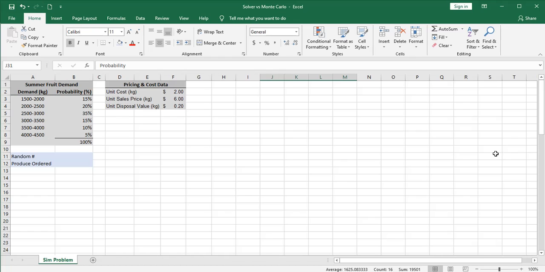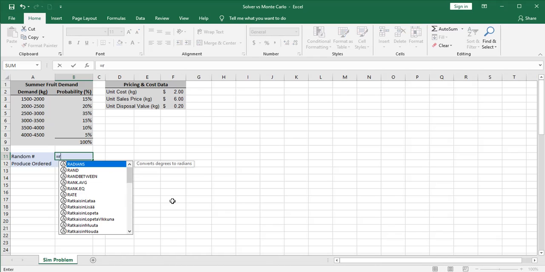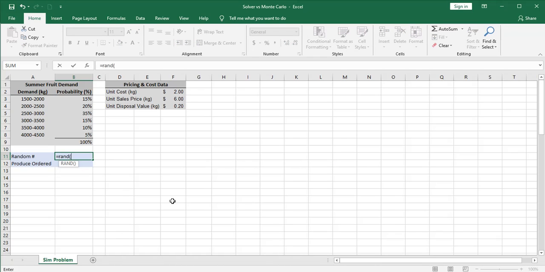To solve this problem, I'm going to use some random numbers. If you type into any cell equals RAND, open parentheses, close parentheses, you can get a random number between 0 and 1. I'm going to take that down to 2 decimal places. Just by hitting the F9 key repeatedly, I'm getting random numbers between 0 and 1. So that's how that works. What I want to do is have this cell for my produce ordered read this random number and come up with an order level that's one of these numbers up here. So let's go ahead and do that.